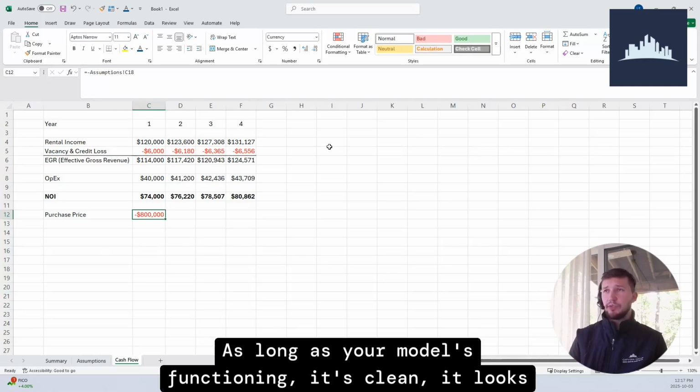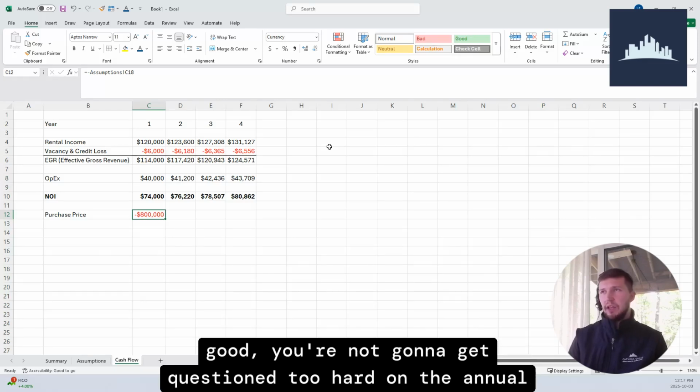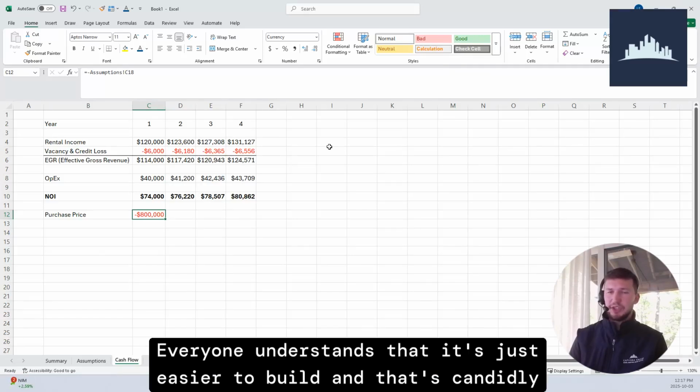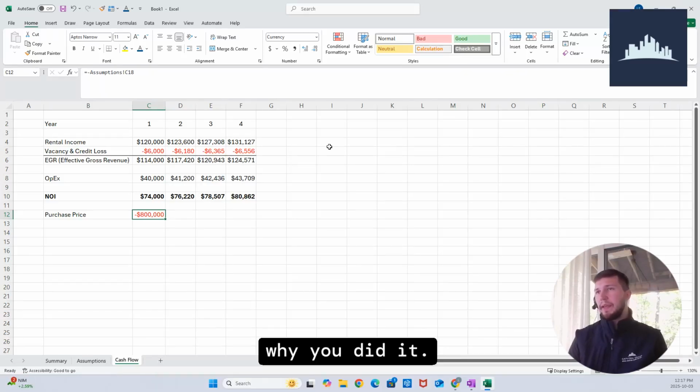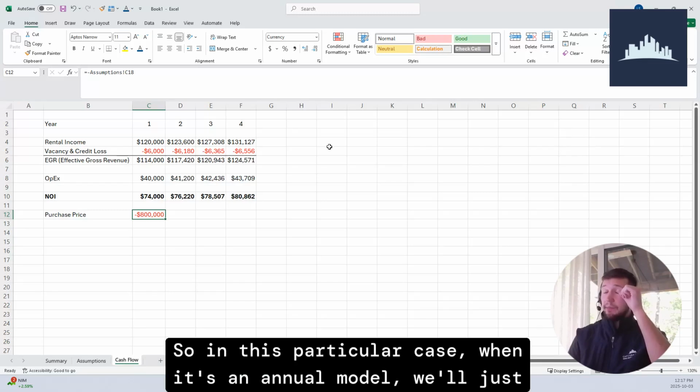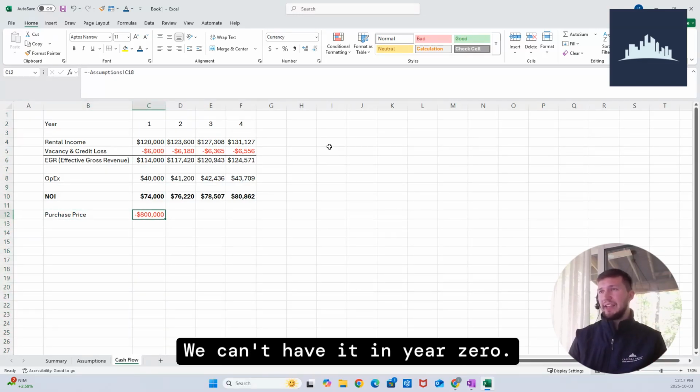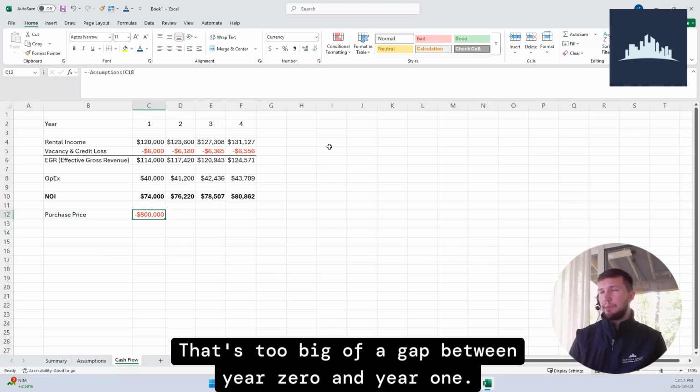As long as your model's functioning, it's clean, it looks good. You're not gonna get questioned too hard on the annual basis. Everyone understands that it's just easier to build, and that's candidly why you did it. So that's okay. But in this particular case, when it's an annual model, we'll just have it in year 1. We can't have it in year 0. That's too big of a gap between year 0 and year 1.